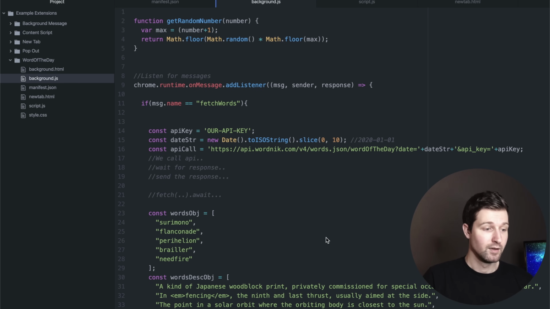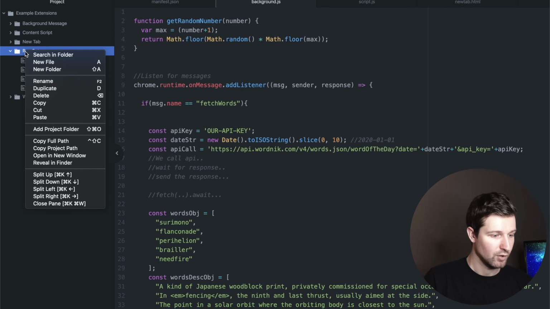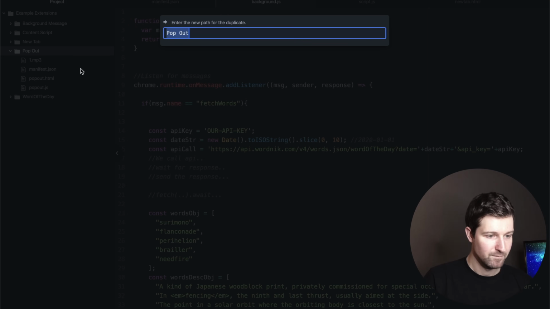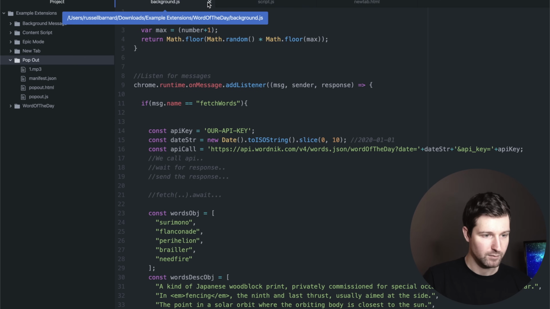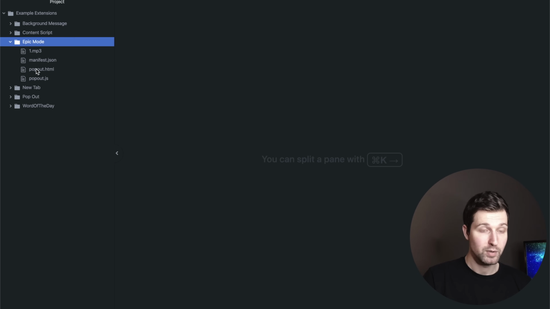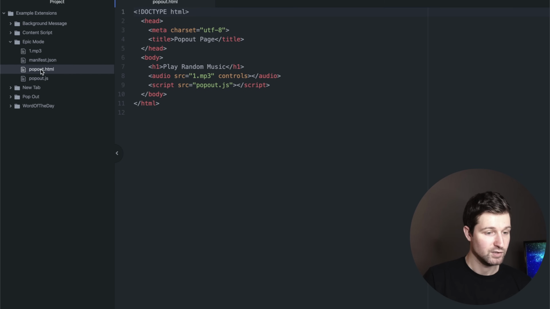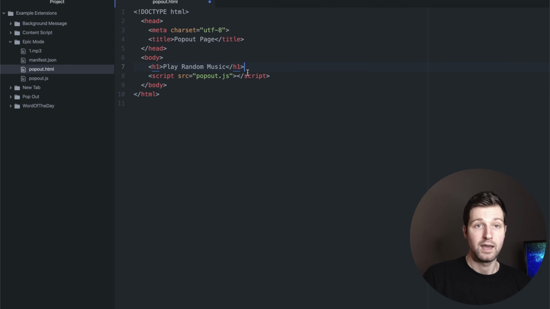So for this, we'll copy the pop-out option just here. So we're going to copy this, duplicate, we're going to call it Epic Mode, and then close all the other files we've got here. And we're going to open up our HTML file, and then we're going to change this a bit because we're not going to be playing the music in here. Again, if you want to find the starter files for this, it's in the description, and there'll be a separate link for the finished code at the end of this video as well. So that'll be this point here. So we've got our pop-out.